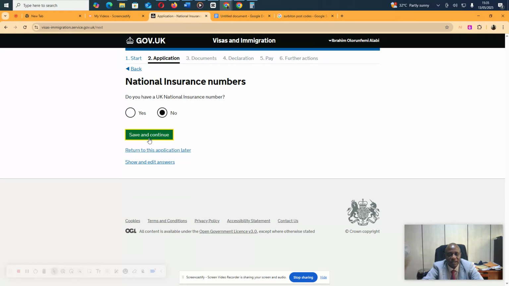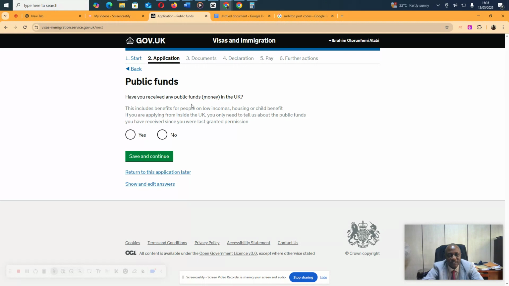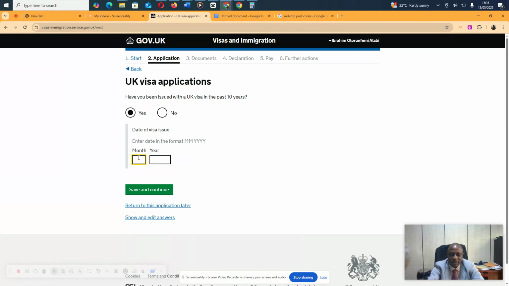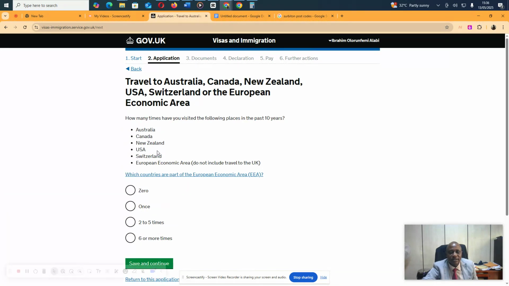National insurance numbers, I don't have such. Driving license, I don't. Public funds, have you ever received any public funds? No. Be truthful. Have you ever been issued a UK visa in the past 10 years? Yes, I have. That was, I think, January 2023. Be sure about this, so you have to check your passport to check the visa precisely. Save and continue. Have you ever applied for leave to remain in the UK in the past 10 years? No, I haven't done that.